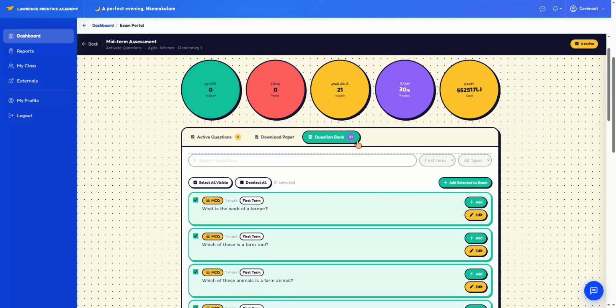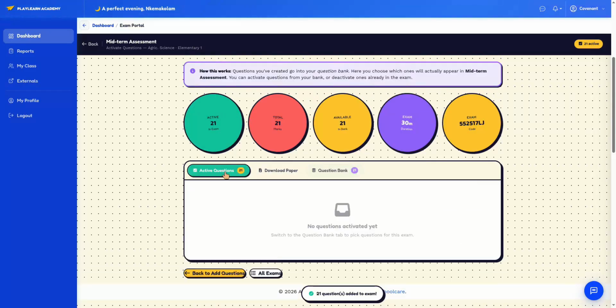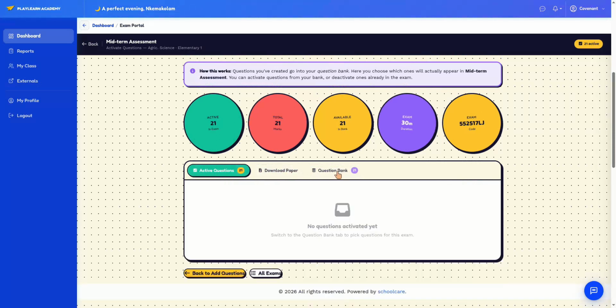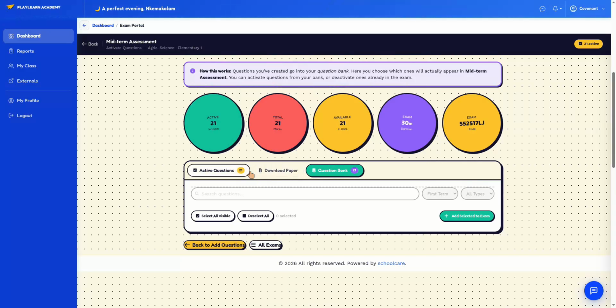So I will just select all visible questions and I will just add selected to exams. So automatically to add these 21 questions to the exam, just add them all. So they are now all here, right under 21. So it's 21 questions right here, showing right here. 21 questions. They're now active.